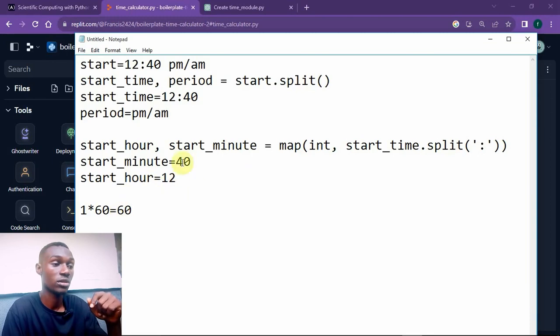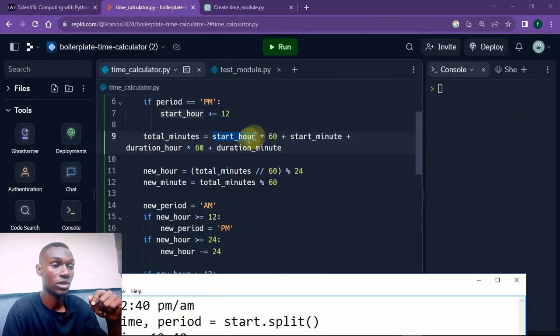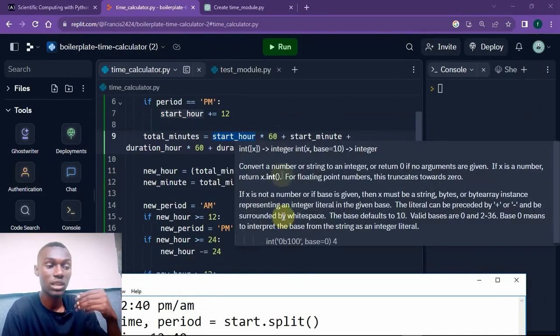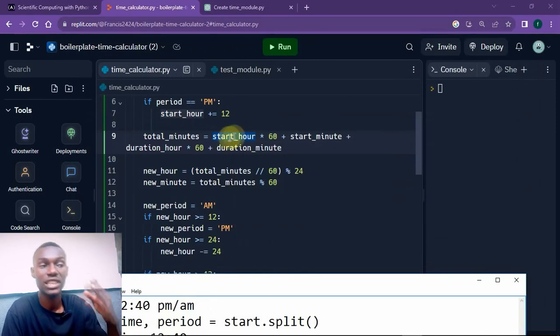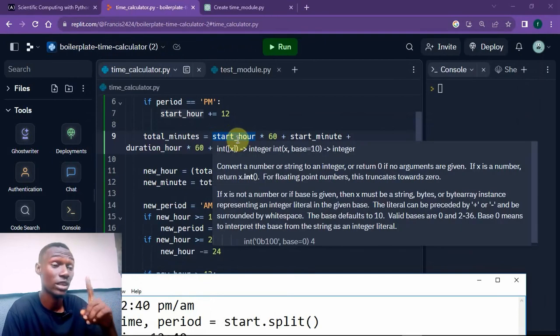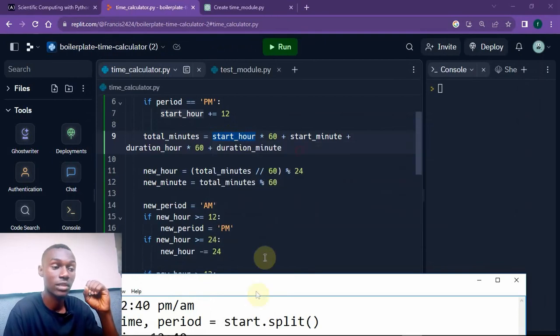Because it is 60 minutes, that is why we are using times here: the start hour times 60. No matter what the hour is, we want to get the total minutes in an hour. So to get it, we take that hour and times it by 60.